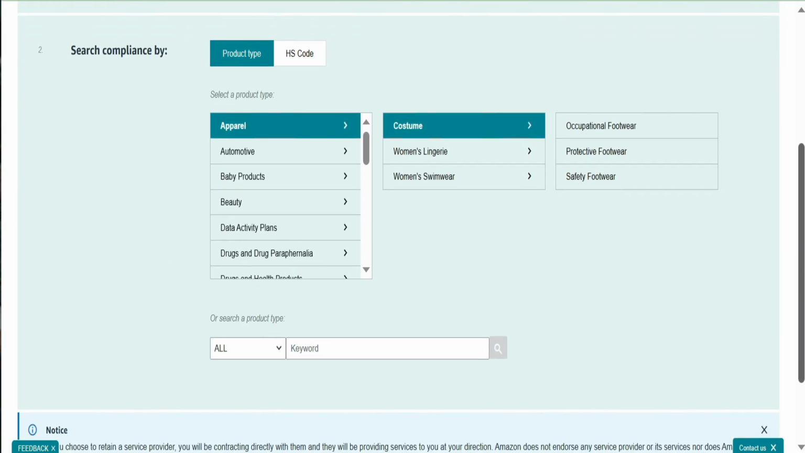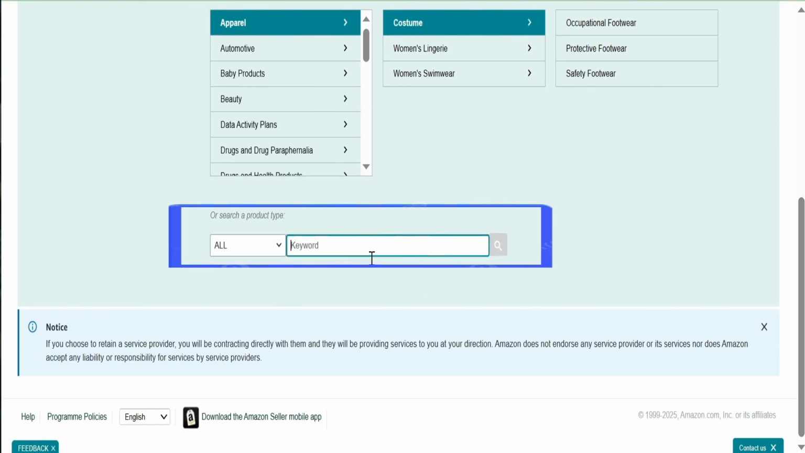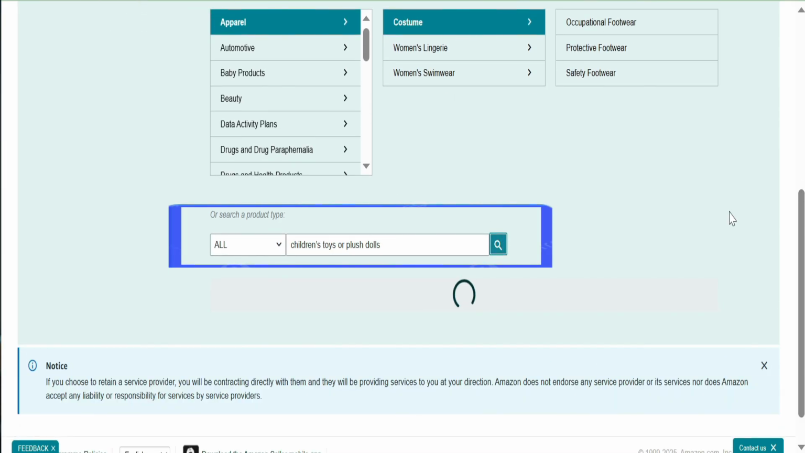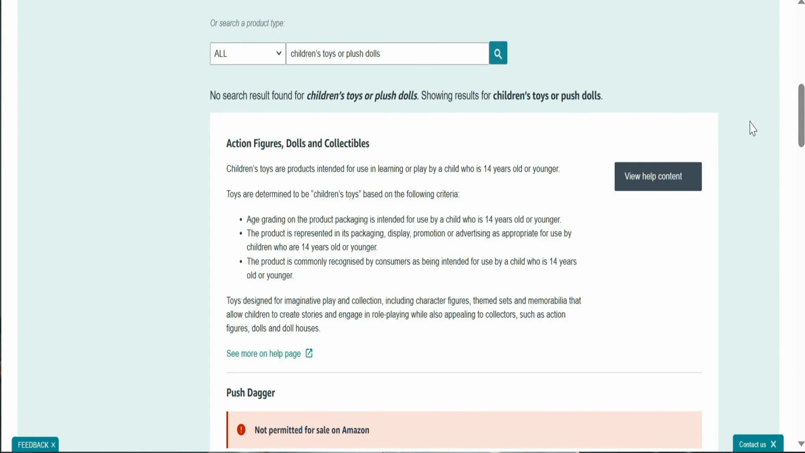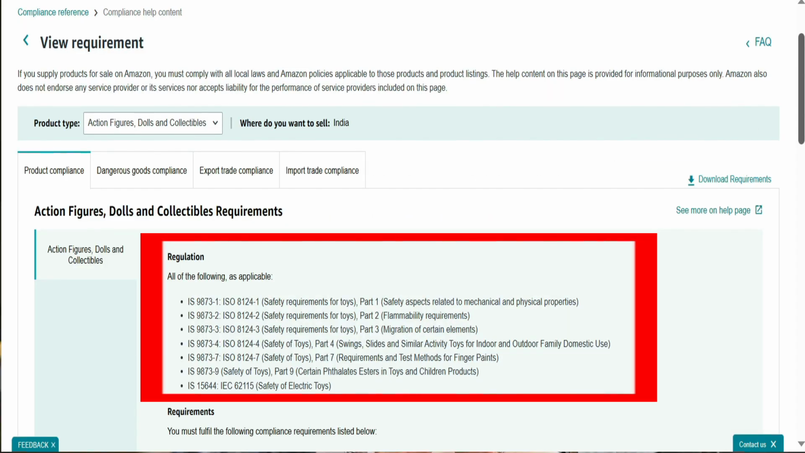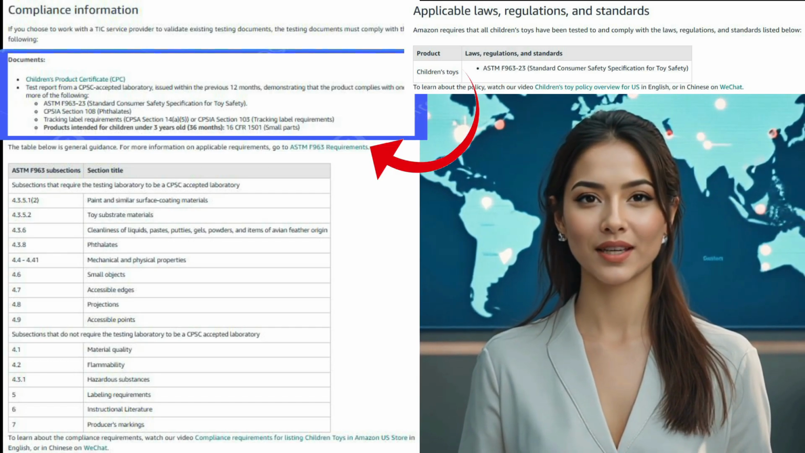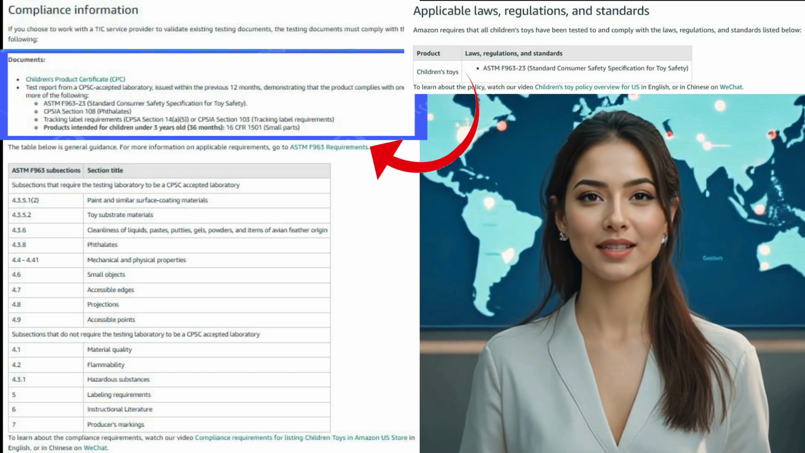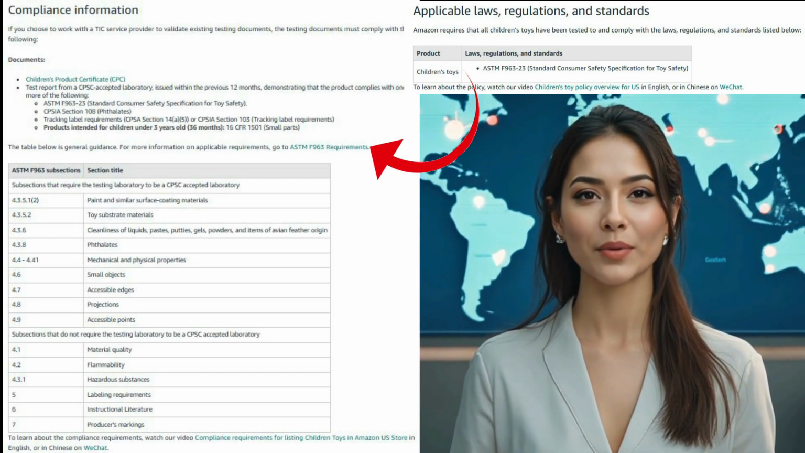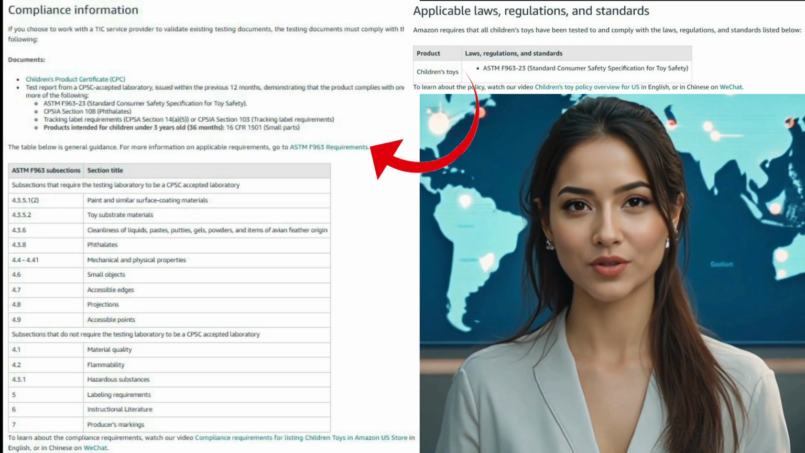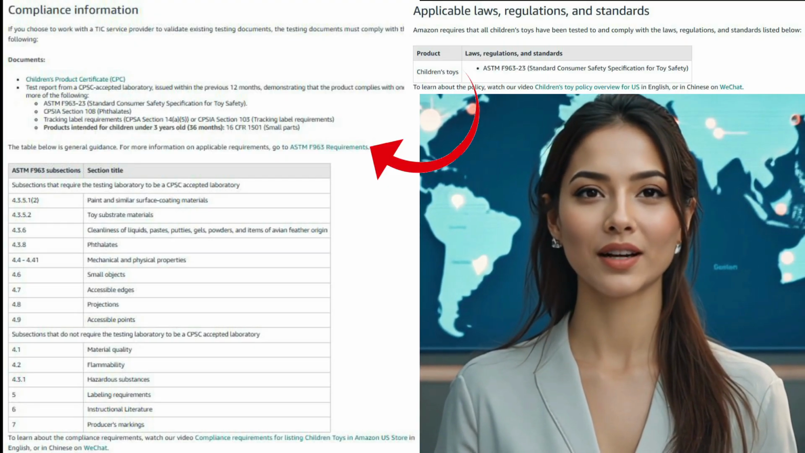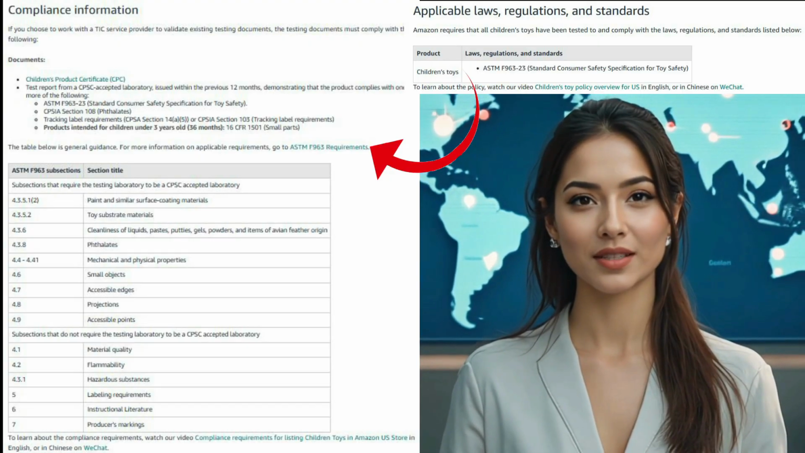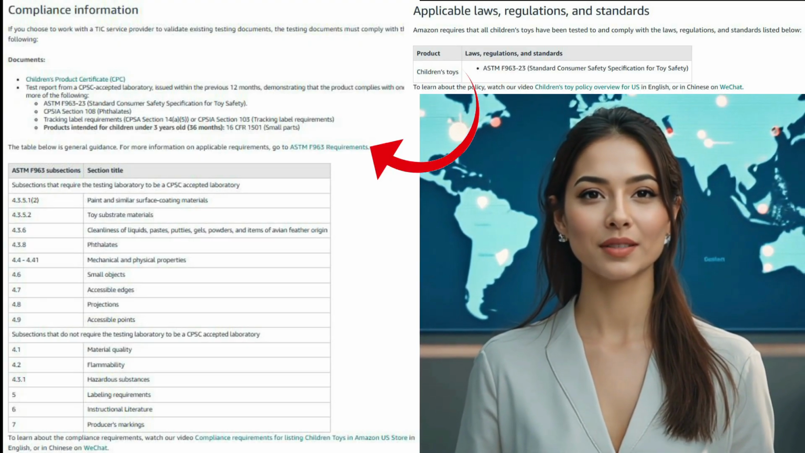The tool will indicate whether specific documentation or testing certifications are required. For instance, if you want to sell children's toys or plush dolls, they might appear simple and harmless at first, but when you check Amazon's compliance tool, you will find that they fall under strict safety standards such as ASTM F963 and CPSIA. To sell these items on Amazon, you must provide proper documentation, including test reports from an ISO 17025 accredited laboratory, confirming that your products comply with these child safety regulations and are made from non-toxic materials.